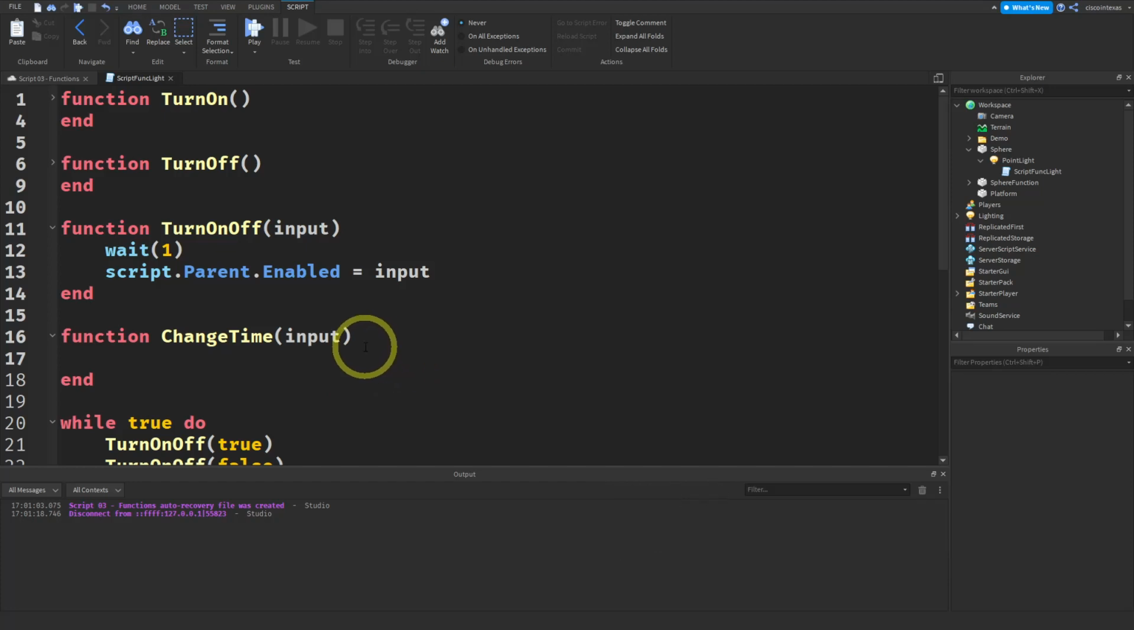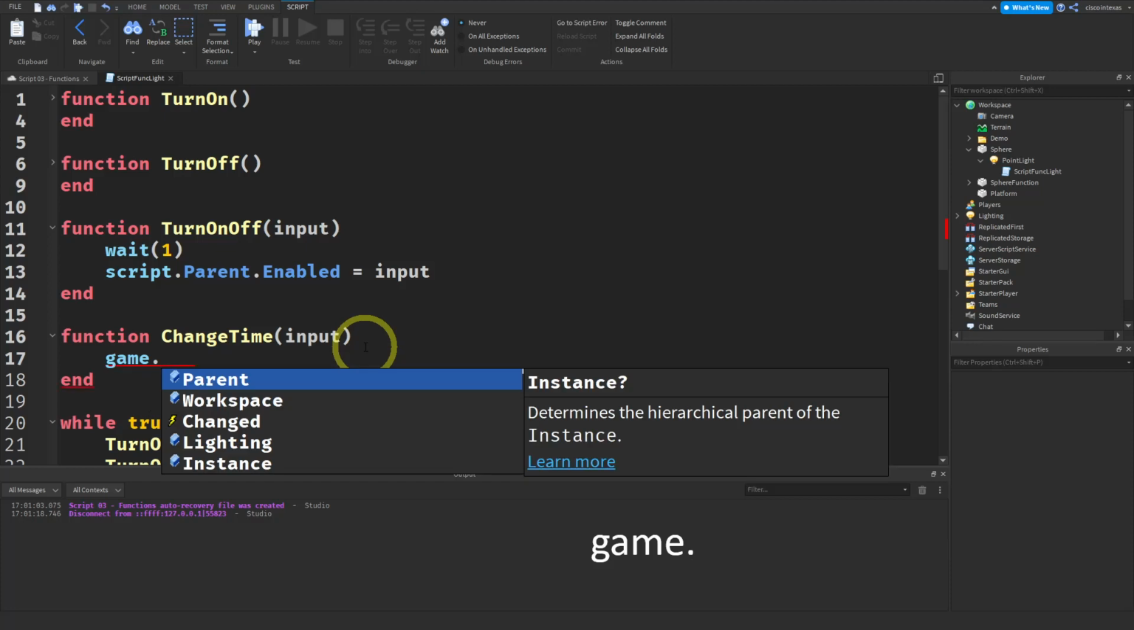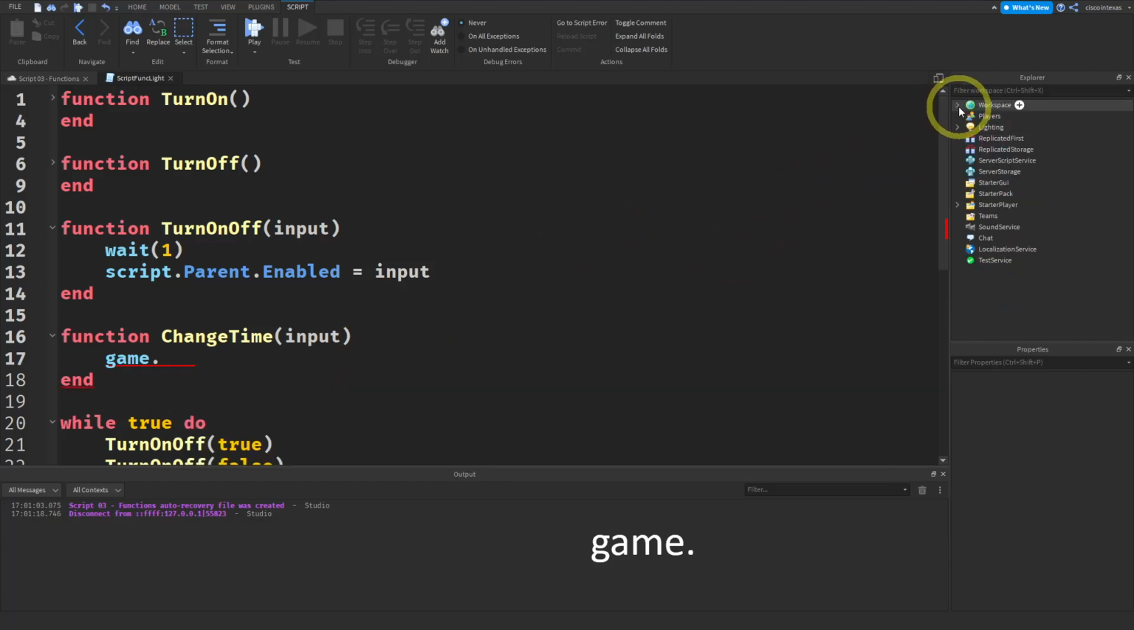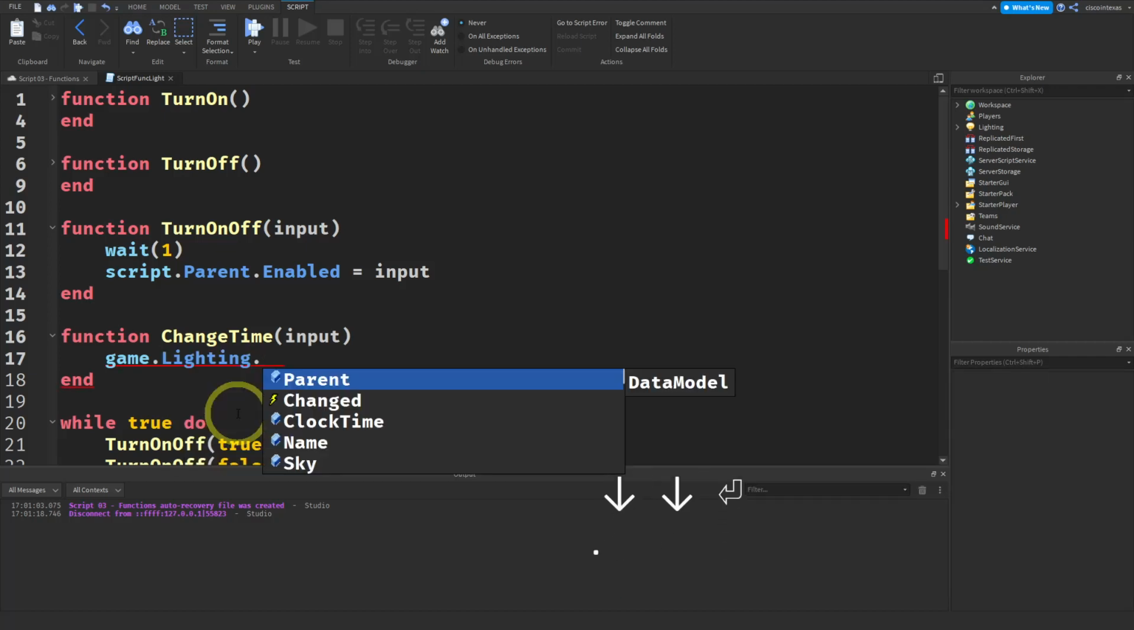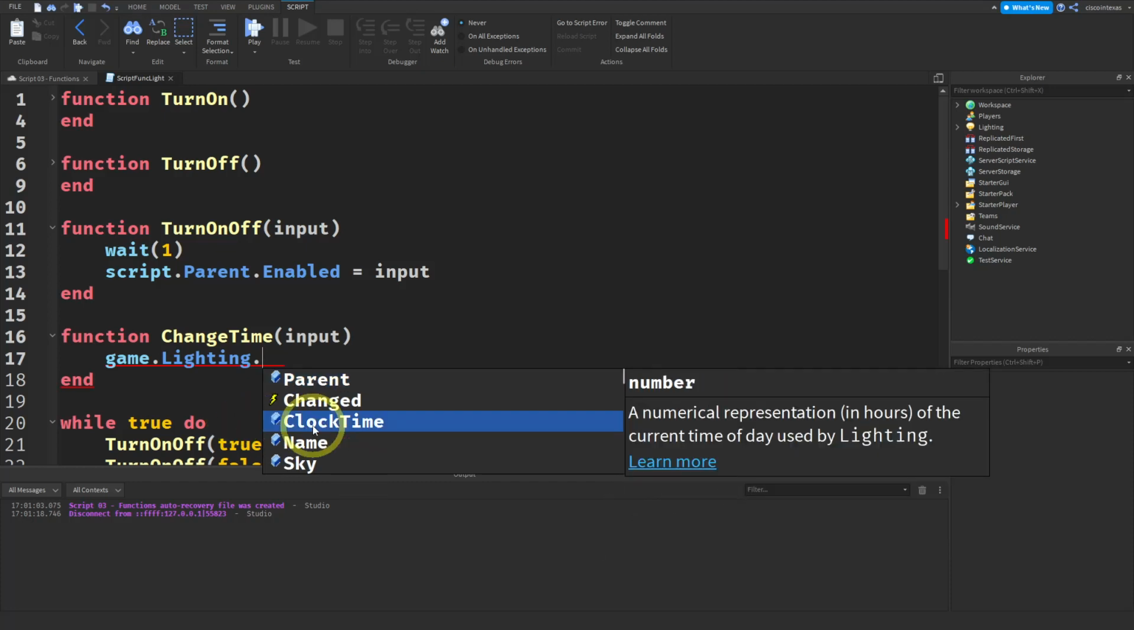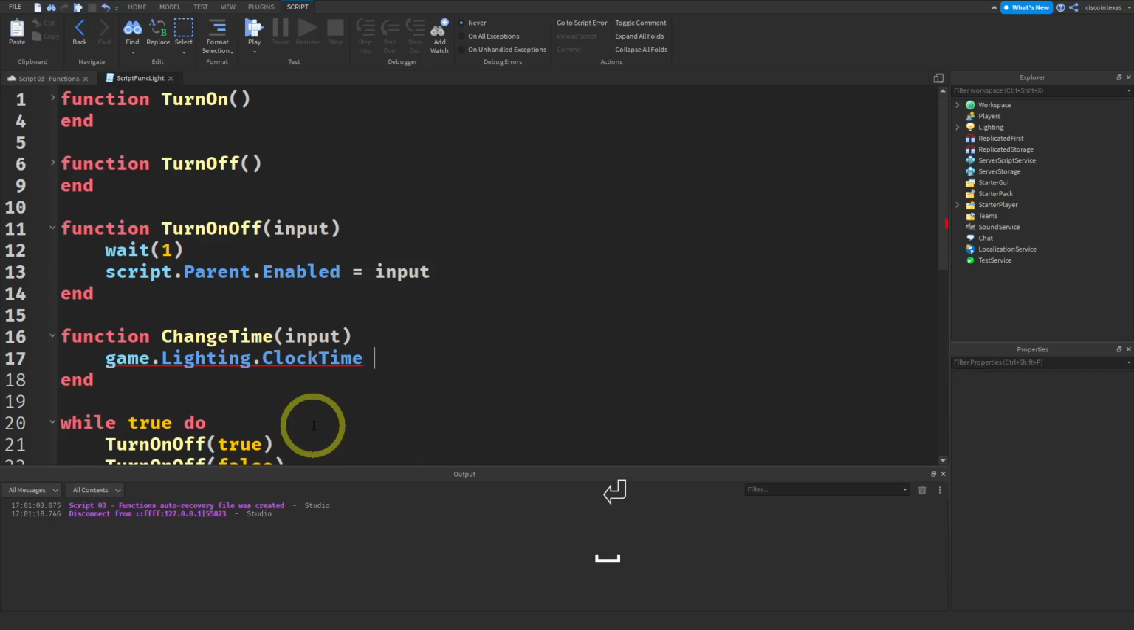Okay, and here's how you get to that though. Everything is kind of in the game. So you say game dot, and then you get all of these choices. Let me shrink this so you can see. In game, there's workspace, there's players, there's lighting, and these are all accessible using this game keyword. When you put the dot, you can do workspace, or you can go down to lighting, and then you get the dot again, and now we get all of these properties, and one of them is clock time. So let's go ahead and change that, and you can change it to whatever the input is.